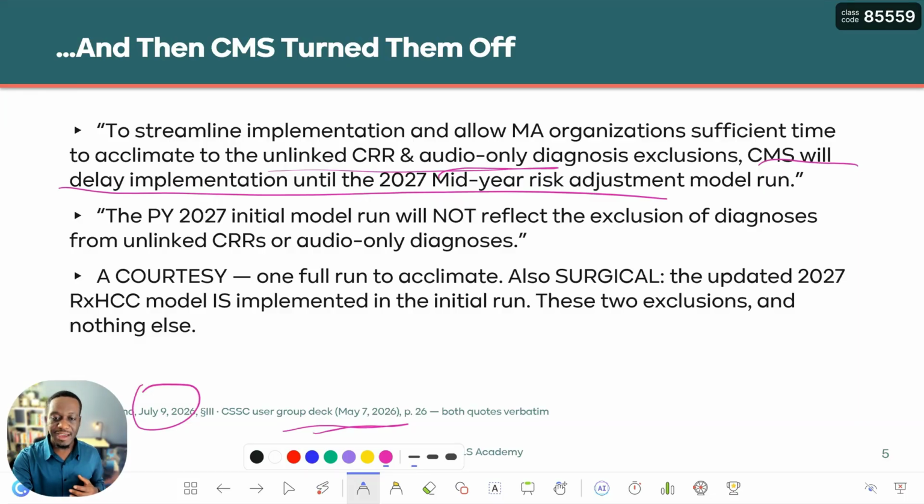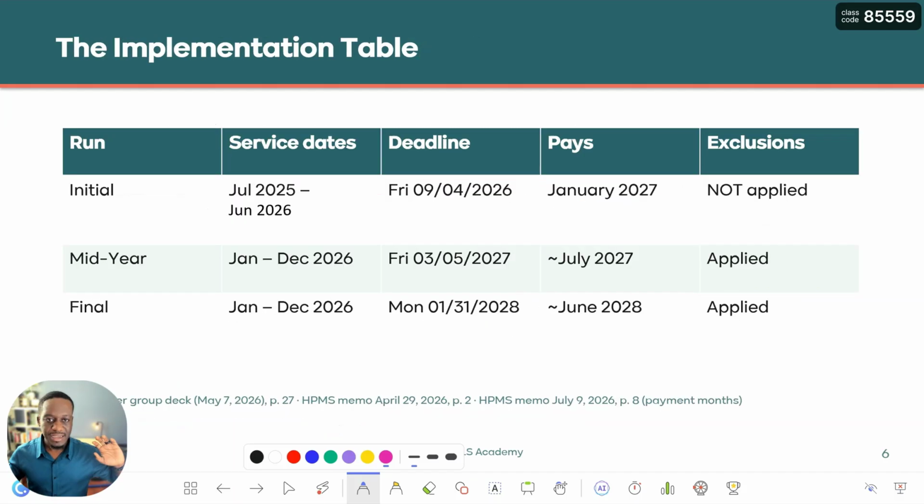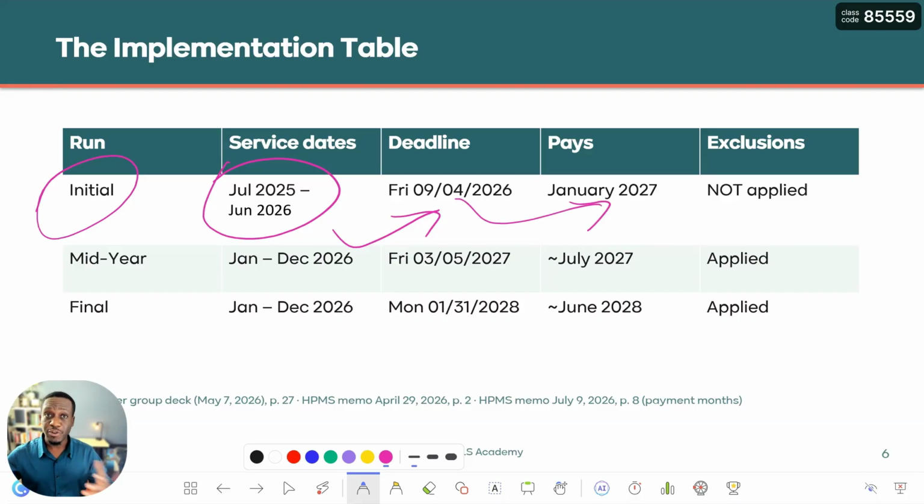Another thing to note is that the updated 2027 RS-HCC model is being implemented in initial. This is one thing that is going in initial per CMS's communication that you have to keep in mind as you prepare for payment year 2027. The implementation timeline for initial covers service days July 2025 through June 2026. The deadline is the first Friday in September, so September 4th, 2026, and it pays from January 2027 through June. The exclusions are not applied.